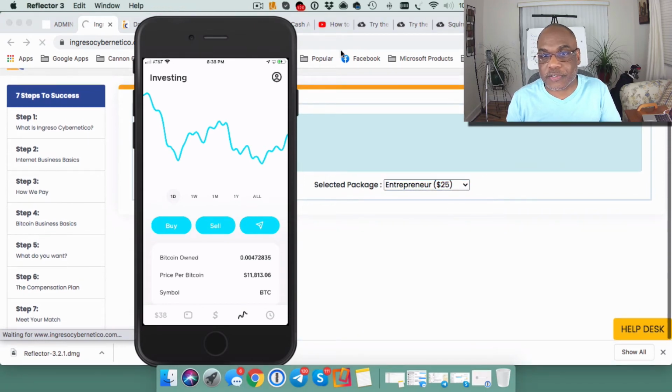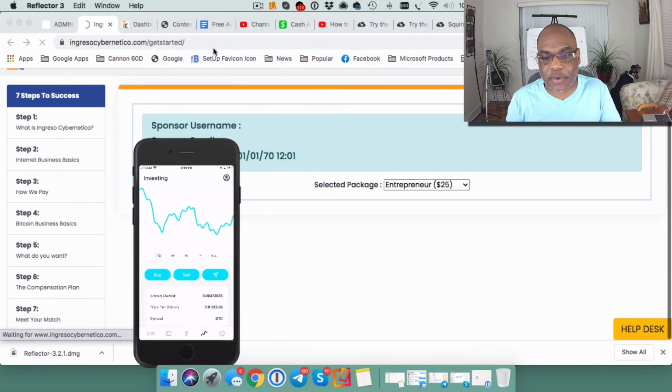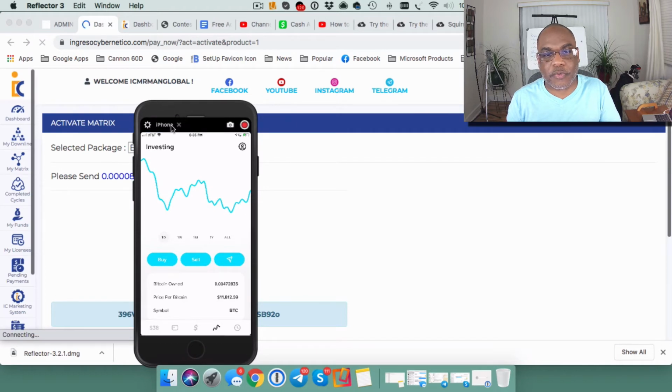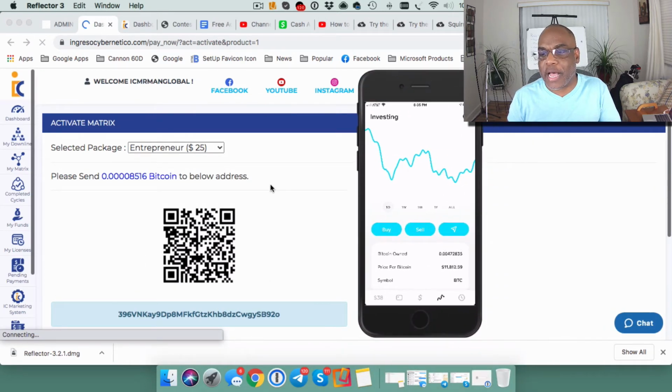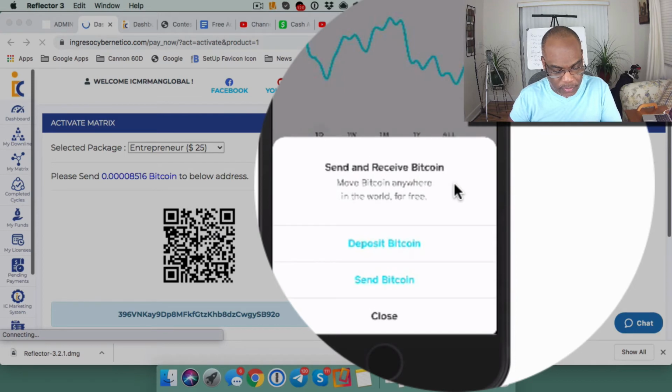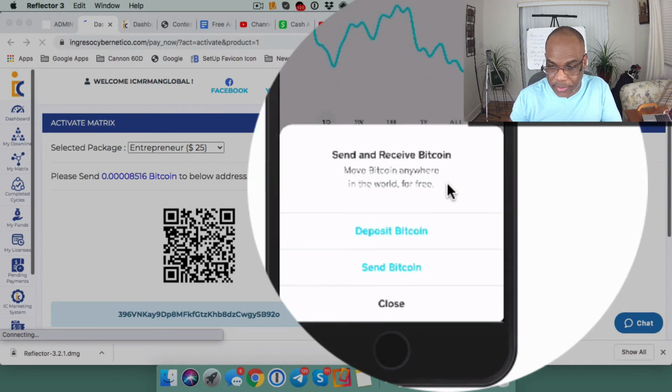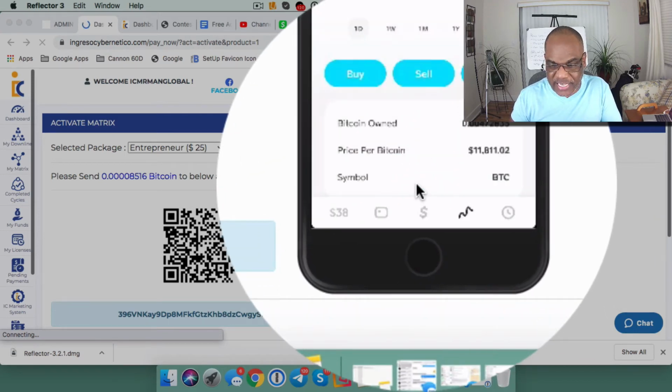Watch how cool this is. I want you to see what's about to happen here. I'm going to minimize the size of this, so I'm going to get it out of my way because it's in my way. There you go. So what I'm going to do now is send. I'm going to click on this little airplane button because that's how I send Bitcoin, right? I'm going to click on send right here. Send Bitcoin.